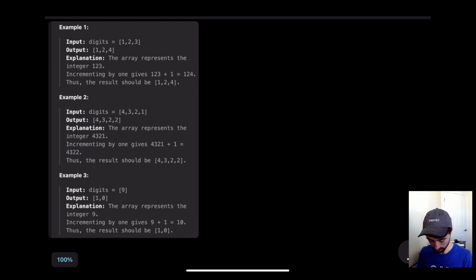Okay, so if we think about the algorithm, because that's all that we're going to run here, let's think about how we would do addition just normally. So if this was just 123, and we wanted to add 1, we would simply start at the ones digit and say, can I add 1 to this? The answer is yes. So we add 1, and we're done.